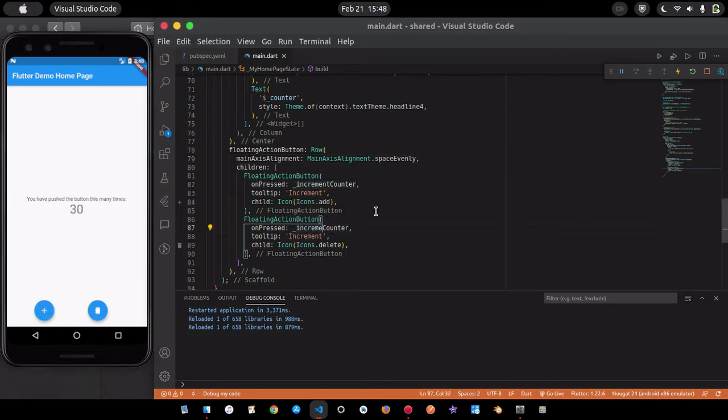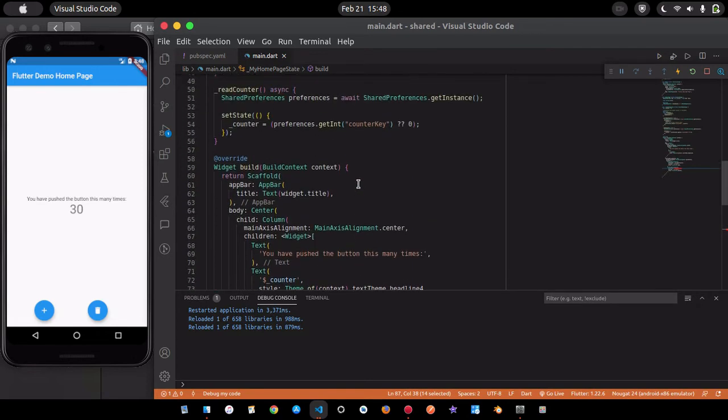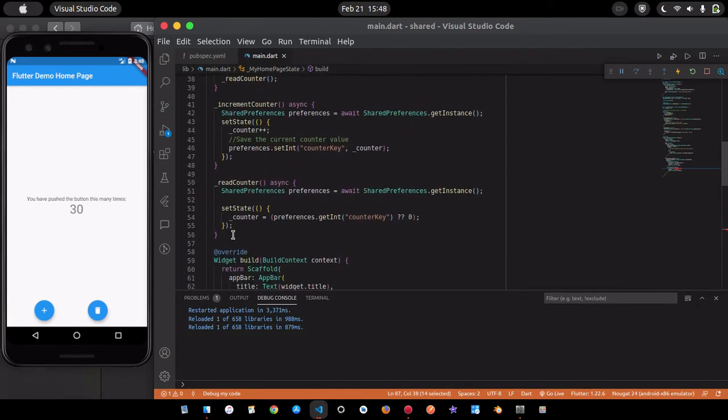So I'll just set it to remove counter. Right now this method does not exist, so we are going to copy this and go up to create it. I'm going to create another method here. This is going to be remove counter. I'm also going to initialize this, so just copy this since it's still the same thing, and put it here.